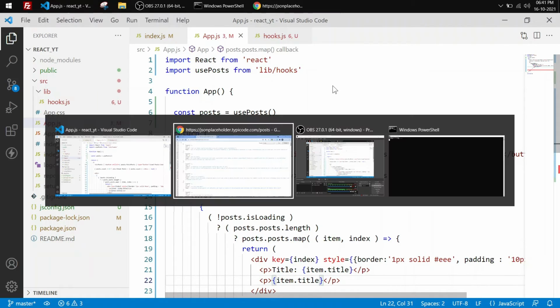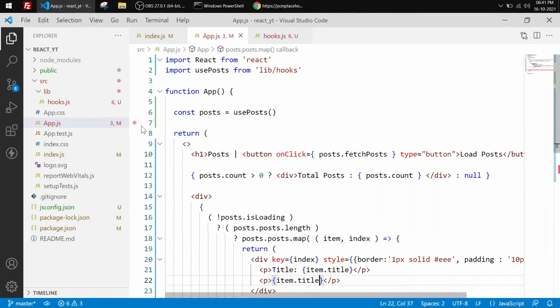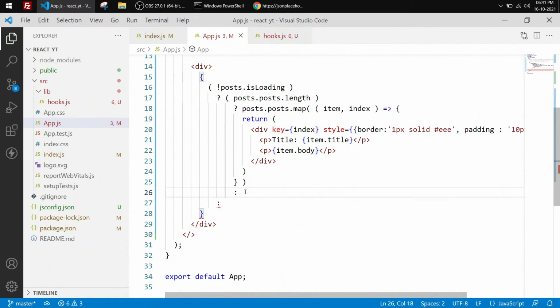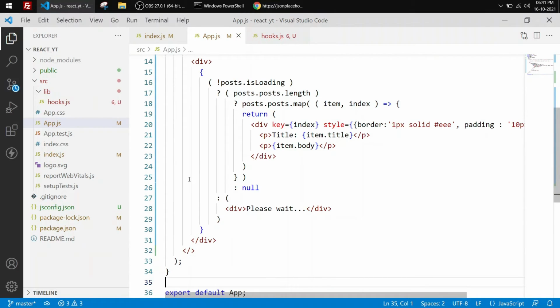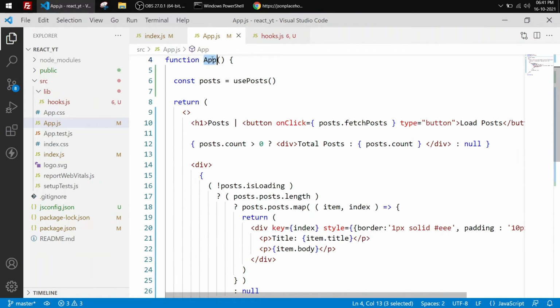Okay, so here basically if you see the output, we are getting the title. This is actually a body, not description. So I'll go and add it here. So in the else part here we will actually specify null, and if it is loading, then I will show another message, please wait.